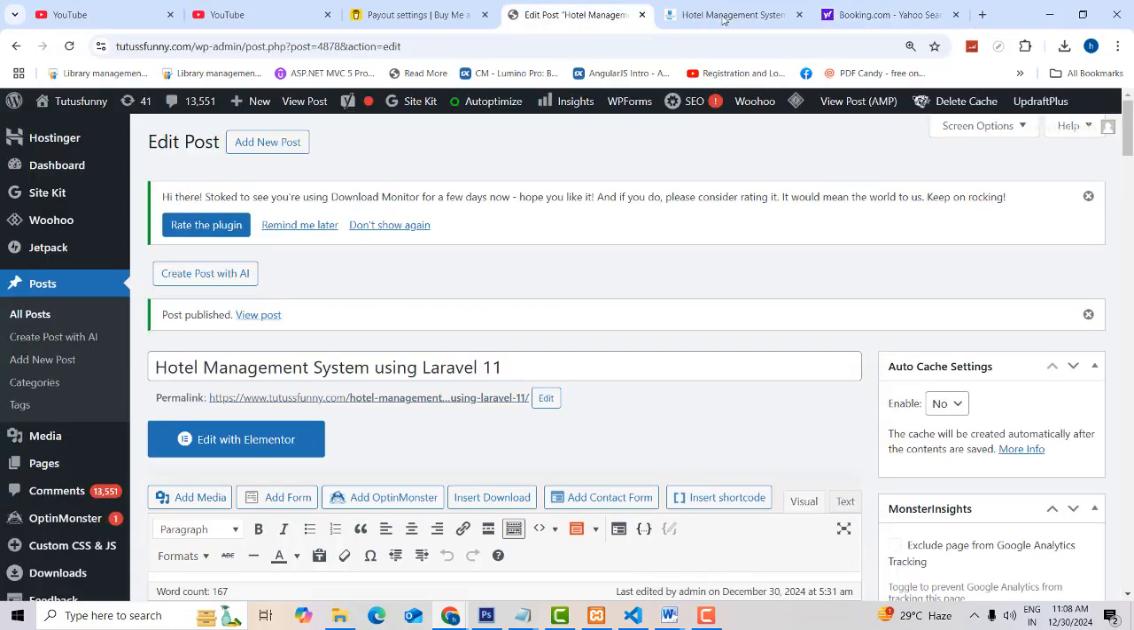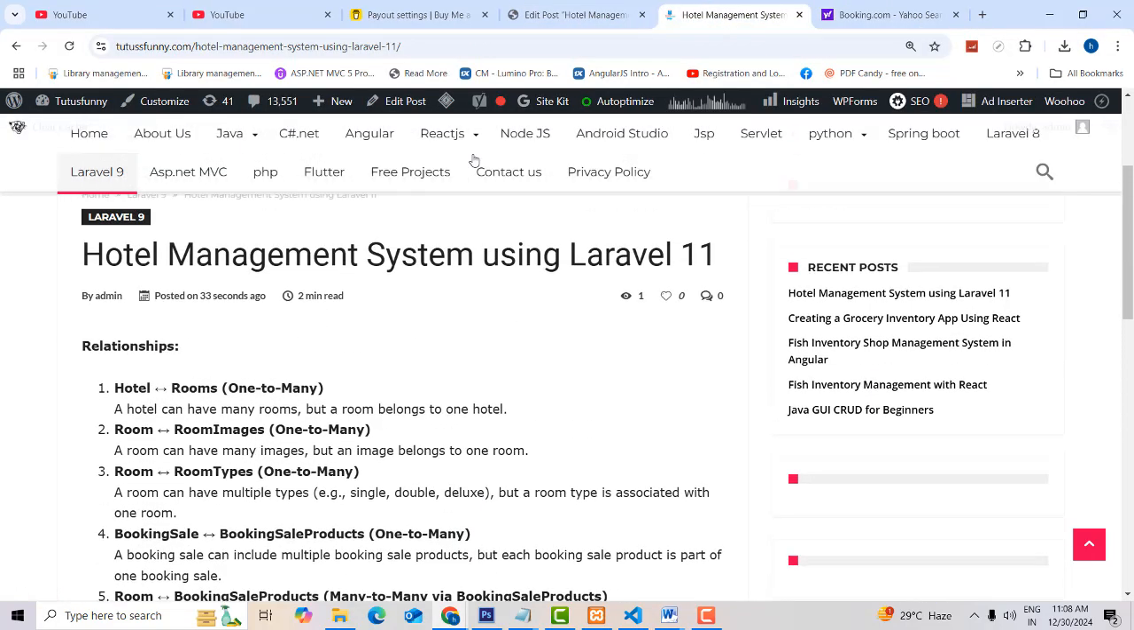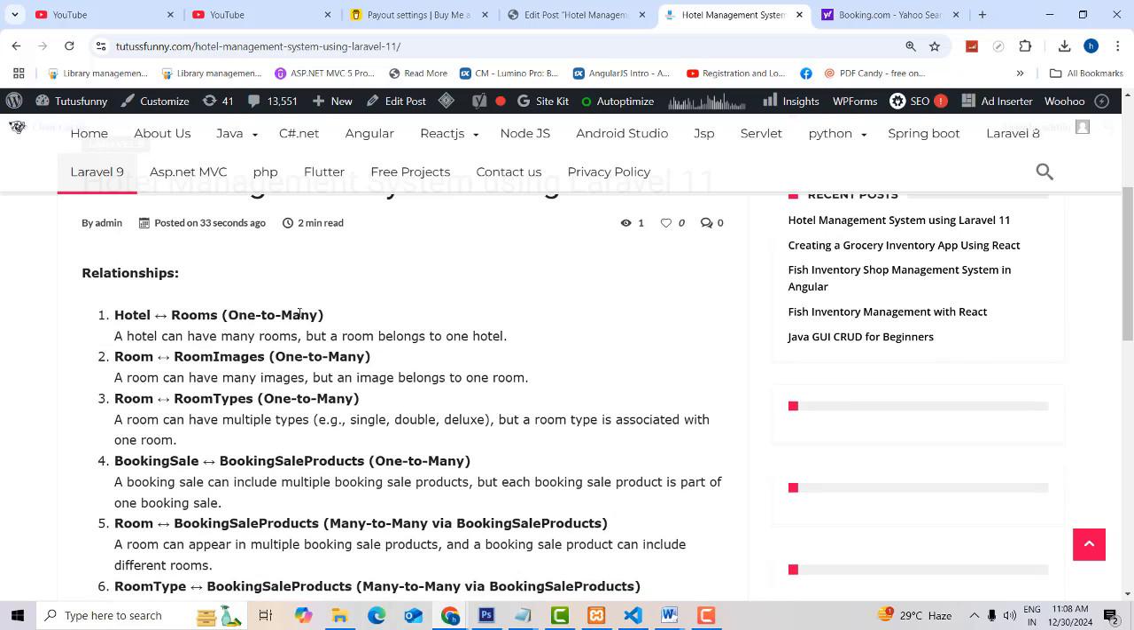So you can see the relationship. One hotel has many rooms. For example, ABC is a hotel which consists of many rooms. This hotel consists of more than 100 rooms. So one hotel consists of many rooms.